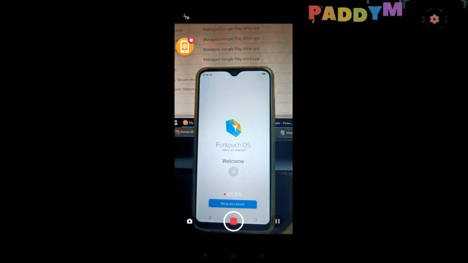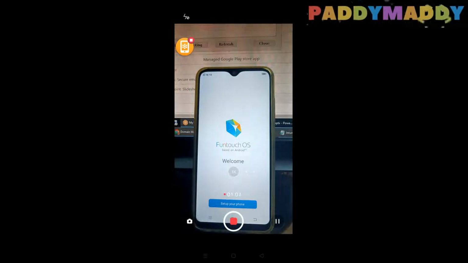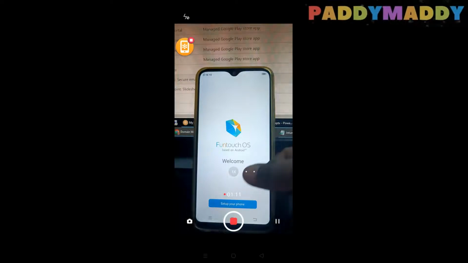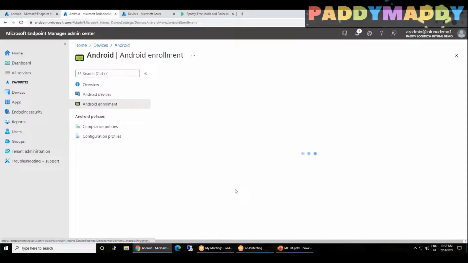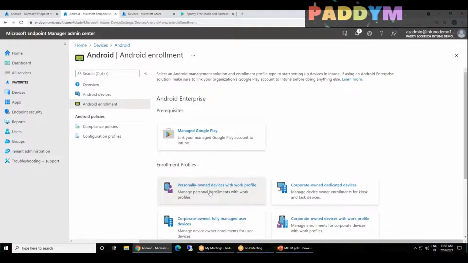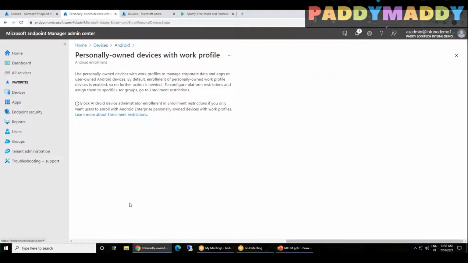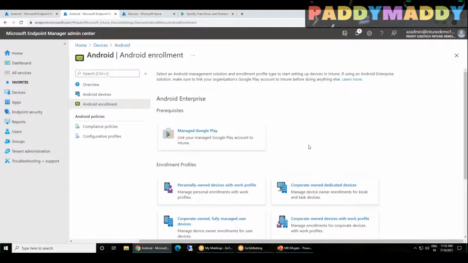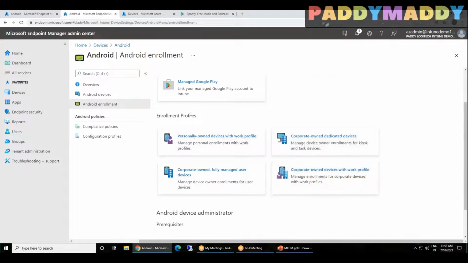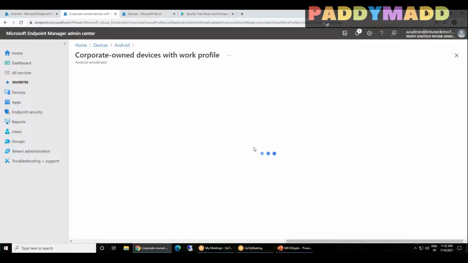Let me actually go to this. One second, where is this? This one. Let me present my screen. We have actually created this automatically. Nothing to do here for the personal devices. But when it comes to the second one, which one we have to learn? The easiest one would be the second, the corporate owned device with a work profile. This is what we are going to learn now.